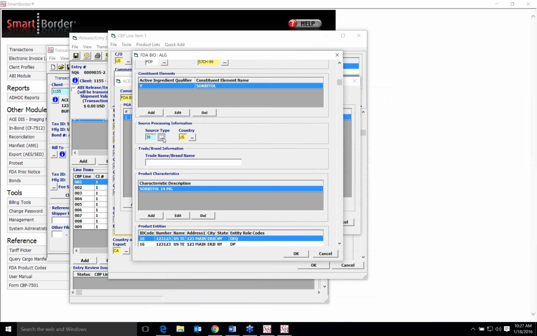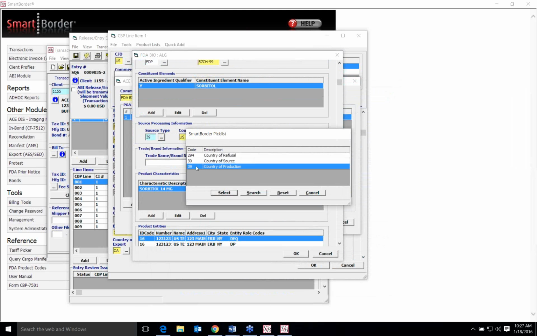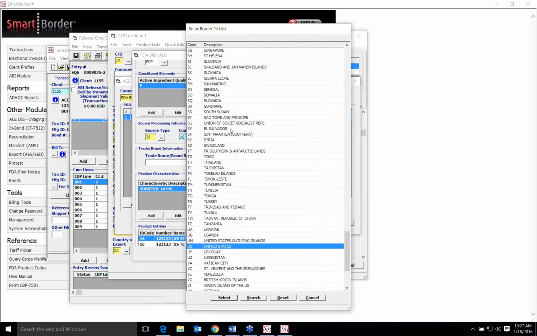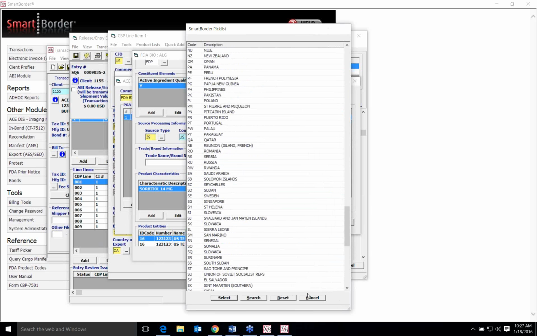For source processing information, this is where you're going to get your country information, whether it be country of refusal, country of source, country of production, whatever may be applicable to that program, you'll find in this drop-down. And of course, your country would be your normal ISO code for country information.